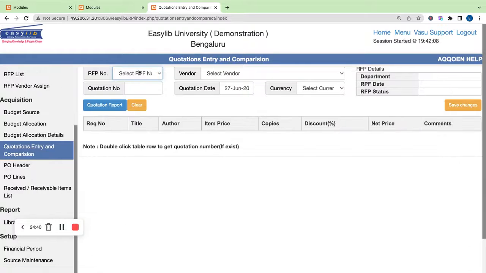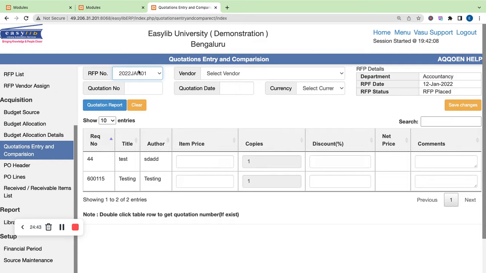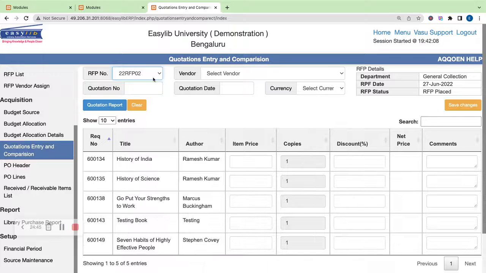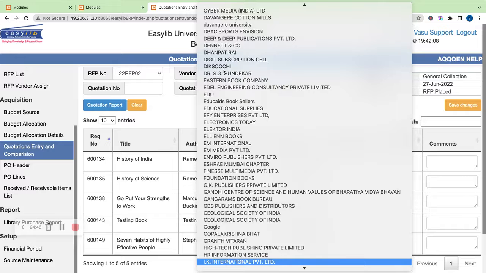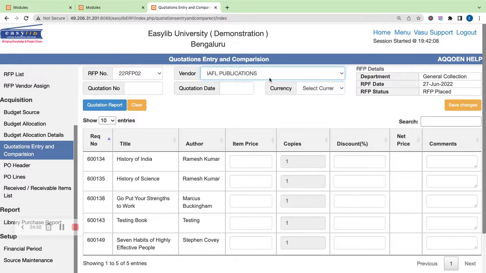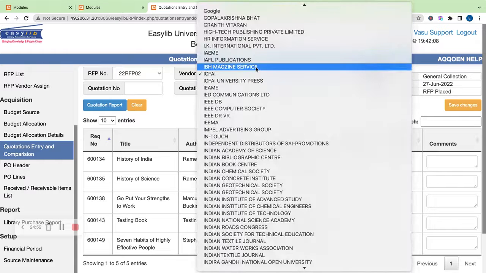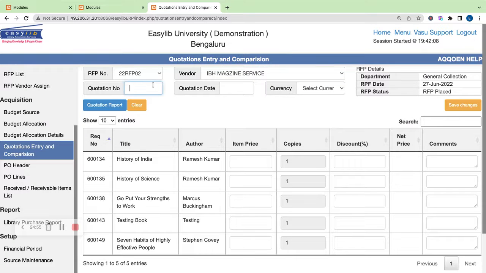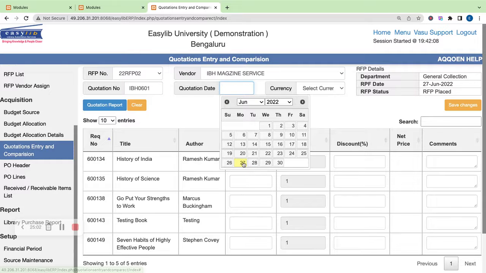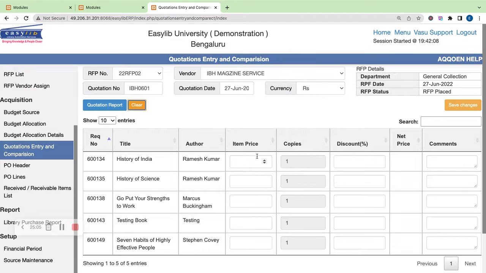Now, if you want to add one more, let's see here, 2022 RFP02. This time I'll go to the IBH, which is also IPH magazine service. So they also sent you the quotation. Let me call it IPH 0601. And they also gave a quotation on today's date. Let's say their price is slightly different: 90, 180, 200, and 350, 450.